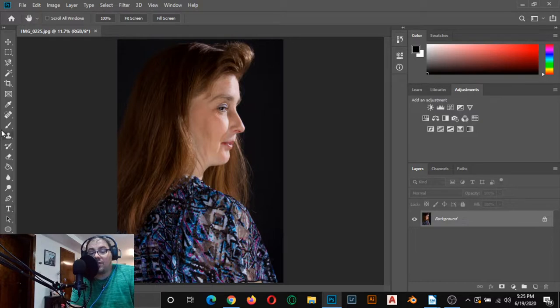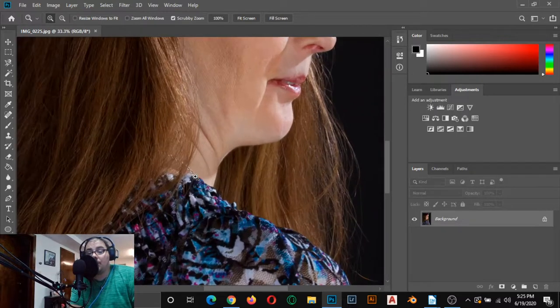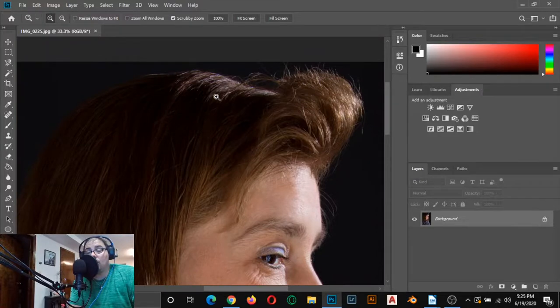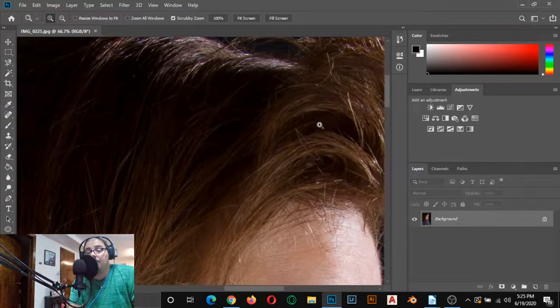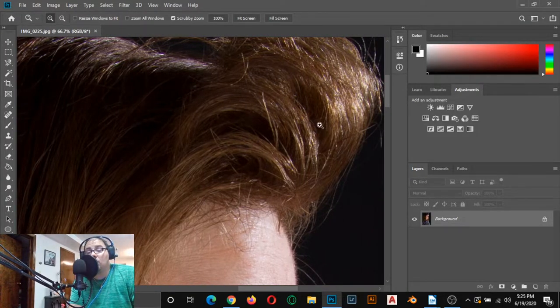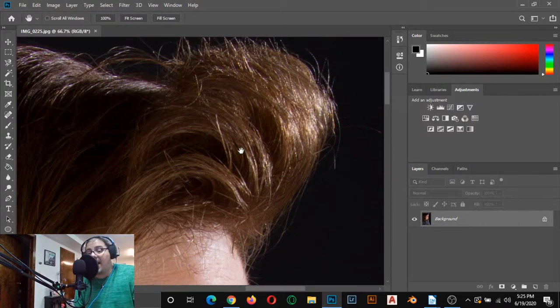The first thing I'm going to do is zoom in. It's nice because of the lighting situation that I used on this, we're going to be able to get some great results. Specifically, let's look at the hair here. So we want to sharpen up that hair. Now, let's be honest, it's sharp already.